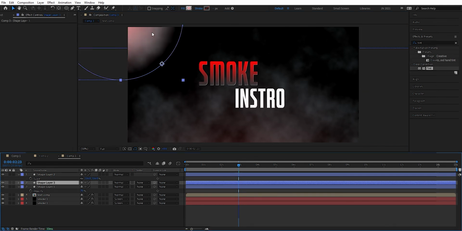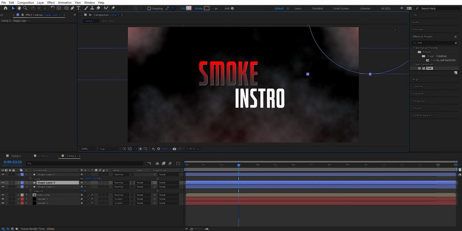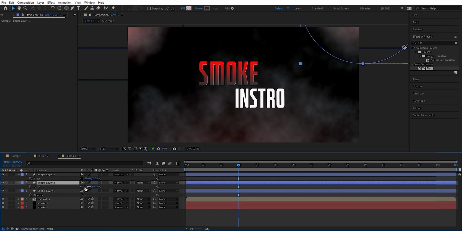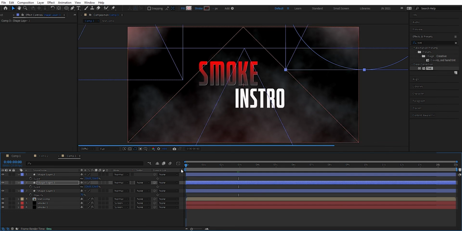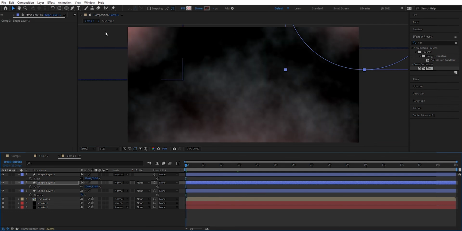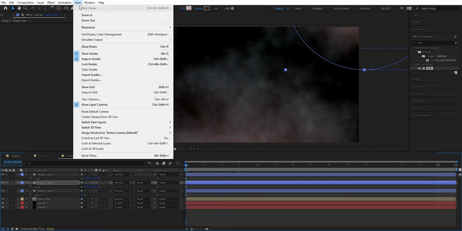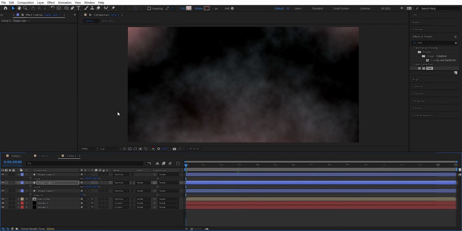So Control D. We drag this to the side. We want to have this corner here. Yes, maybe we can do so. We press S for scale, and we can scale this up a little bit, like so. Yeah, that looks fine. So now let's see how this looks. We can go up here and take this view, show layer controls. We disable all layer controls, like so. So let's see how this looks.